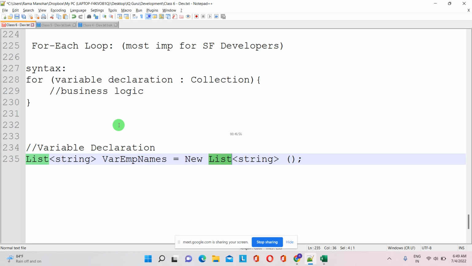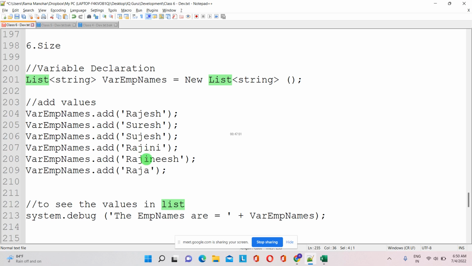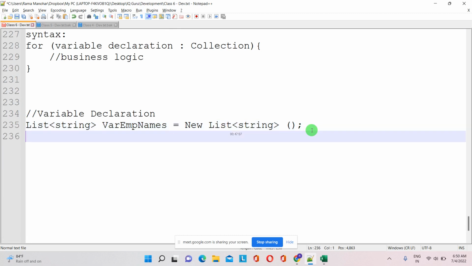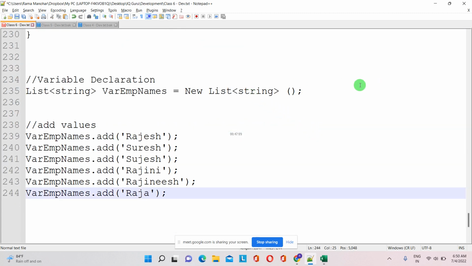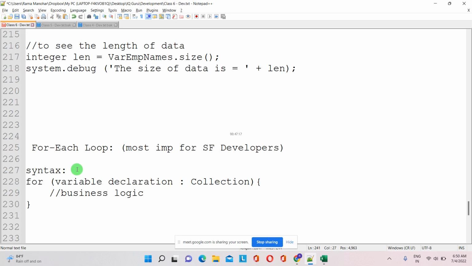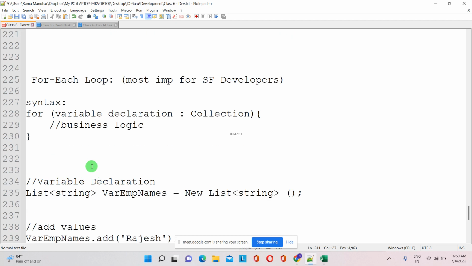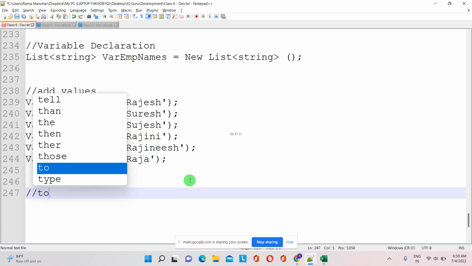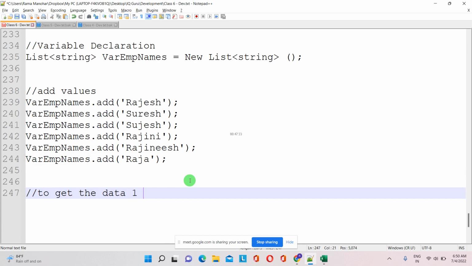Now we just want to show the data one by one. Are you getting my point, Rajesh? What I'm doing exactly? Here first we have declared the variable, and next we have added the data. Now we want to print the data one by one by using the for each loop. I'm following this syntax to get the data one by one.